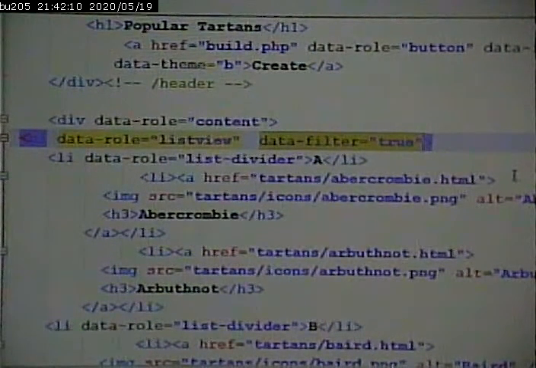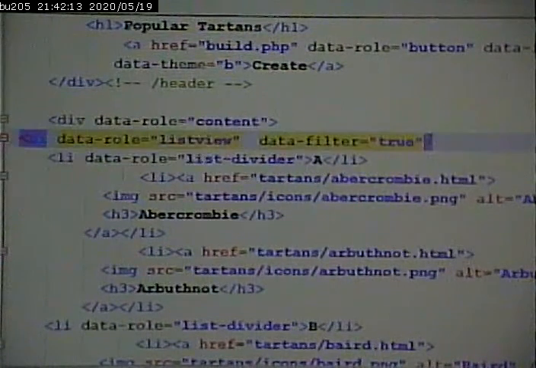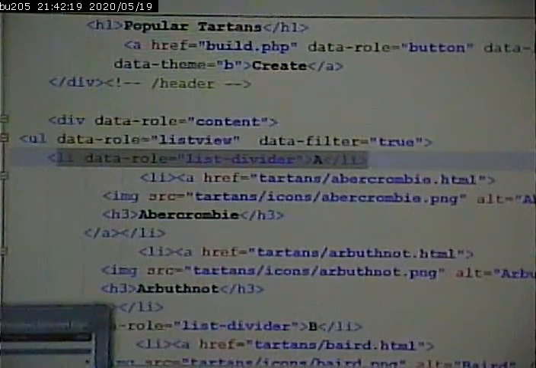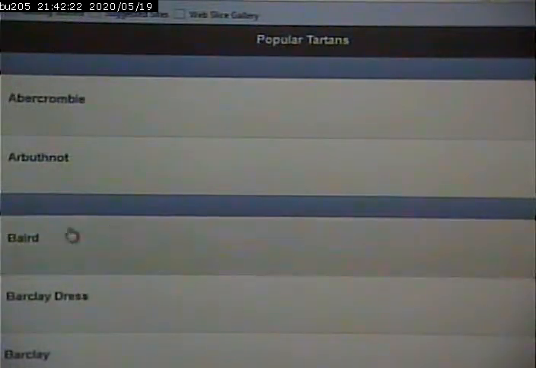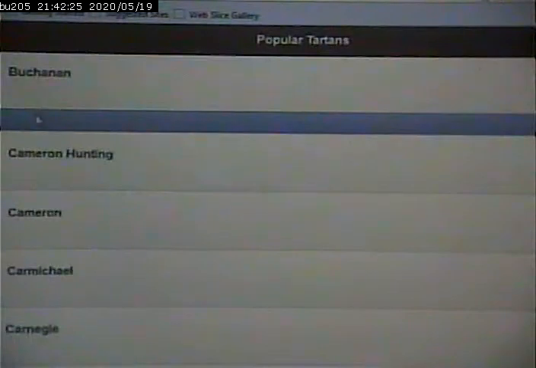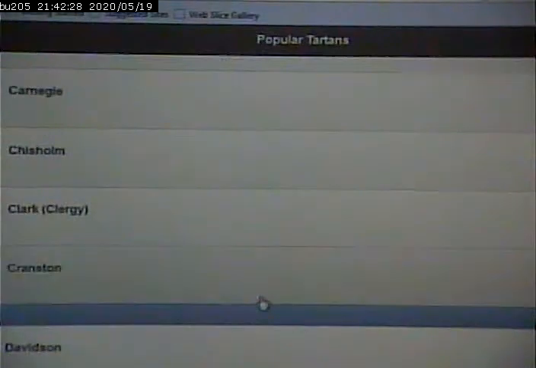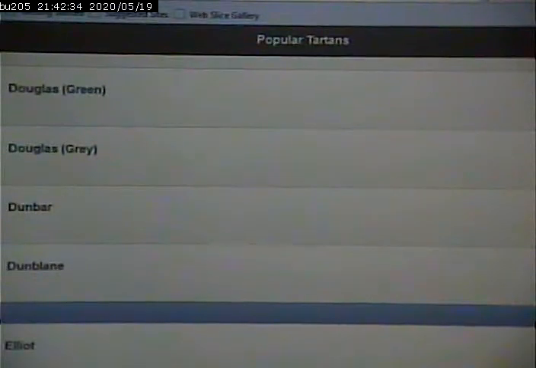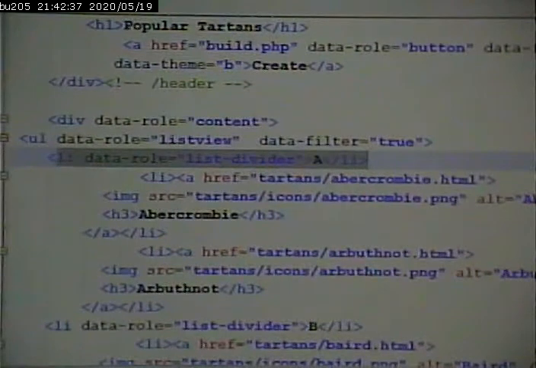All right. So that gave us a filtering capability. These list dividers simply are what give you this little functionality. Very iPod-ish looking list. So if you're thinking about this, if this was a news site, you could have U.S. News, World News, Weather, Sports, Entertainment. Or something like that. It's just a way of dividing your list into sections.